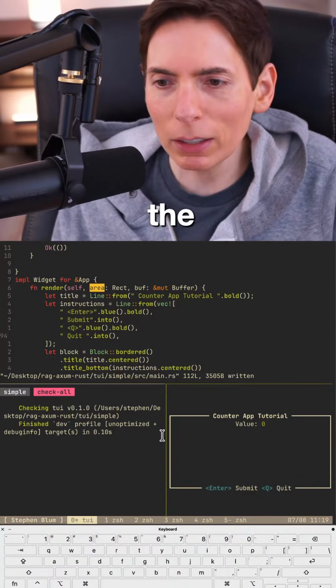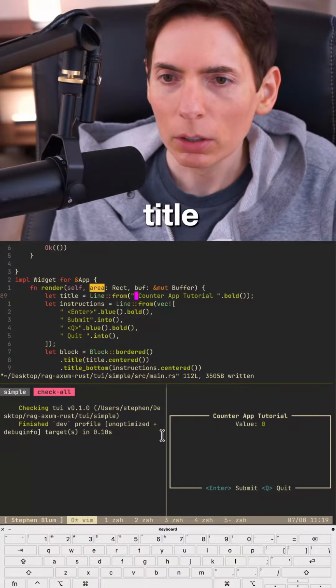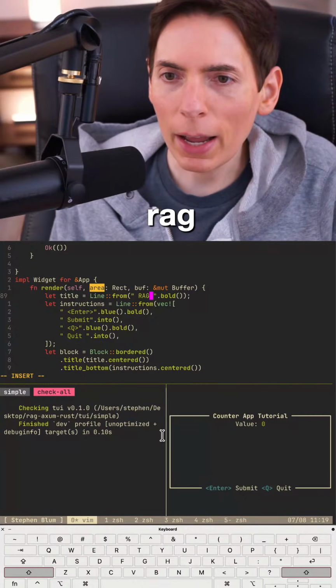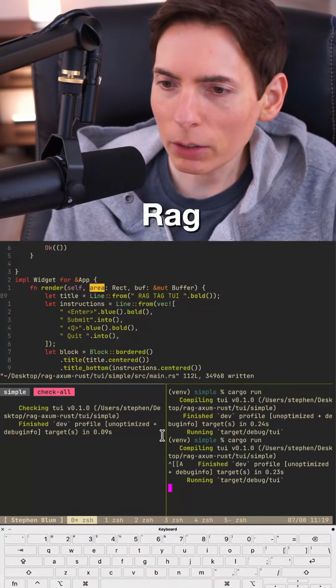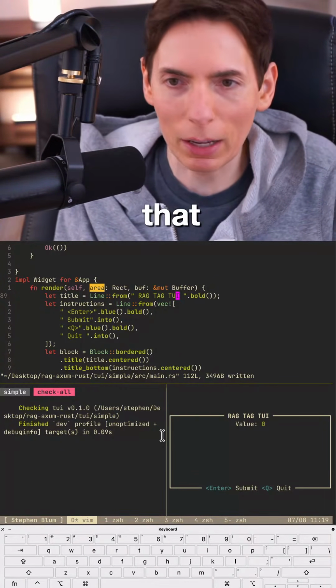All right, now we got the questions. We don't need the counter anymore. So we'll see. We're going to call the title, we'll say our Retrieval Augmented Generation Server, our RAG. RAG tag TUI. All right, RAG tag TUI. Although, now you can't really tell what this is. What is even that?